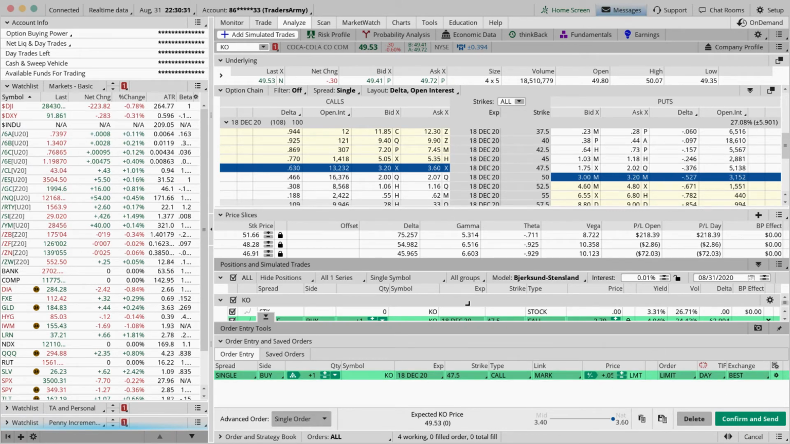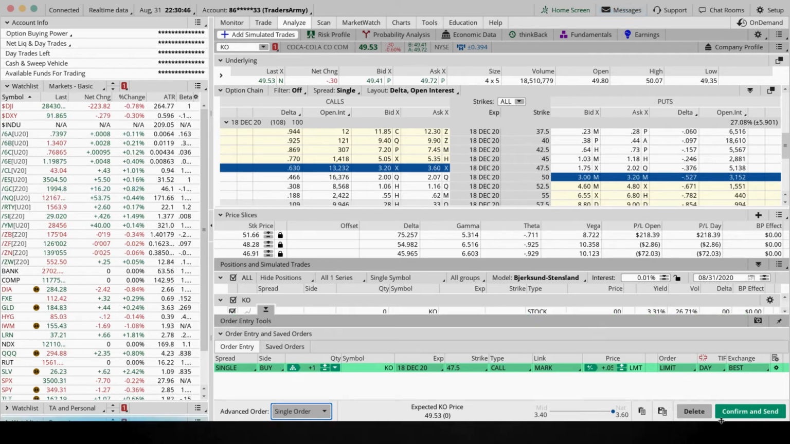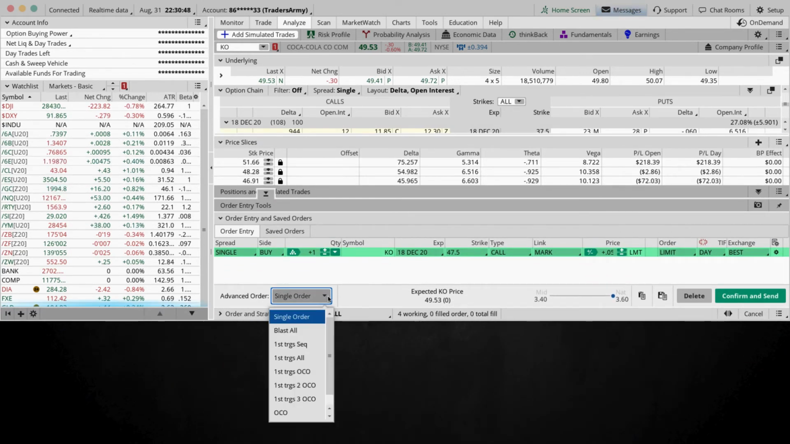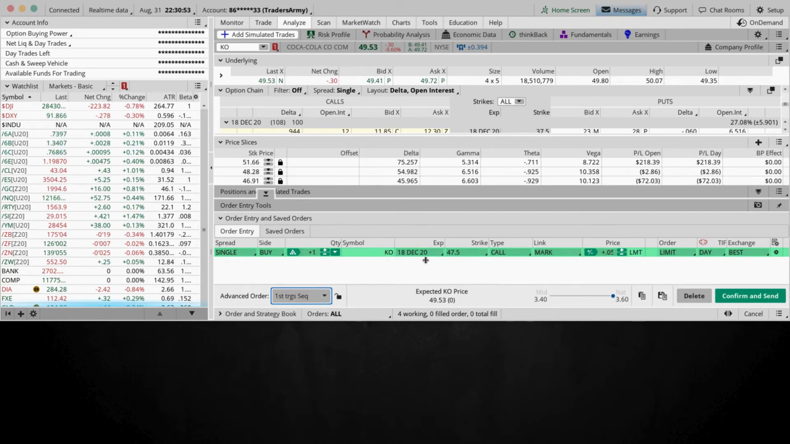Now, to submit the entry order is easy. We hit confirm and send, and we're done. But I would like to add another order in this sequence. Now, what would I like to add? I want to add the stop and the target. So we go to single order, and you'll see here, if I minimize the platform a little bit, single order, first triggers sequence. So I want another order to come after my entry order in this sequence.